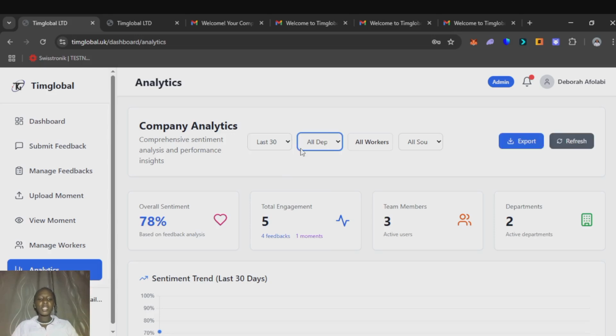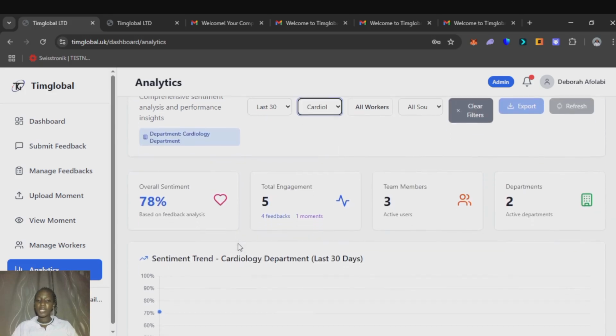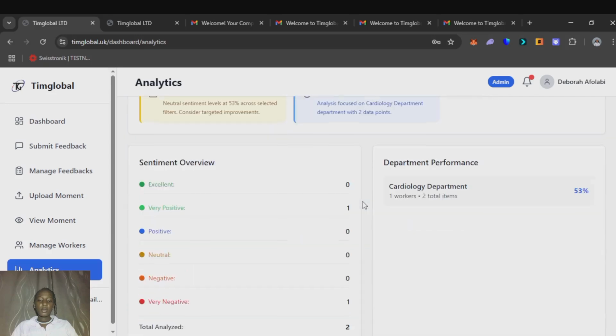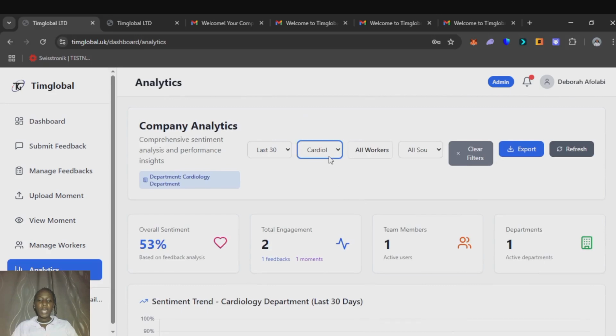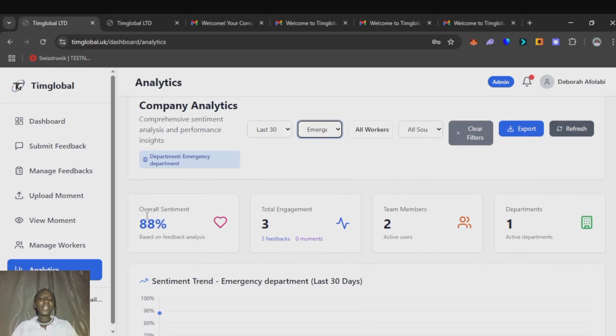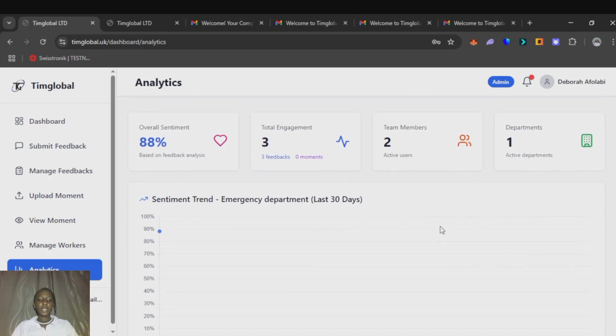We can also see, this is the overview for all departments. So we can do analytics for each department. Let's see how cardiology department is doing. 78%. No, cardiology has 53%. So 2 engagements so far: 1 feedback, 1 moment, and it has 1 active user. Let's see how emergency department is doing. Emergency department has 88%. It has three total engagements, two active users.